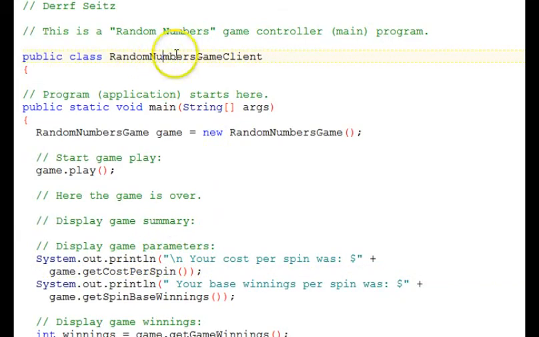This is the random numbers game client. It has the main method where the program starts. It's static. The very first statement here has the new keyword, which is used to create, also known as instantiate, an object. It's going to instantiate an object called game, and it is of type random numbers game. The constructor that's being used here takes no parameters, and the game is of type random numbers game.